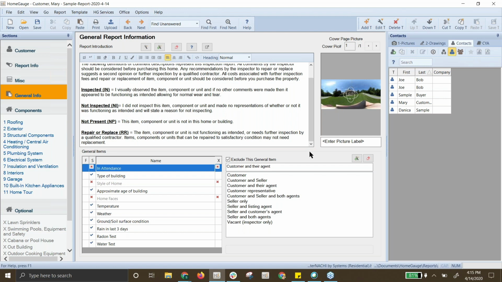Okay, so you want to make sure you change the customer's information, remove that customer's information and put something fake in there. You want to get rid of the agent, update the report ID, change the address, and I would encourage you to change the cover page. And the other thing you can do, depending on how long the report is, if you wanted to, you could eliminate some of these components.